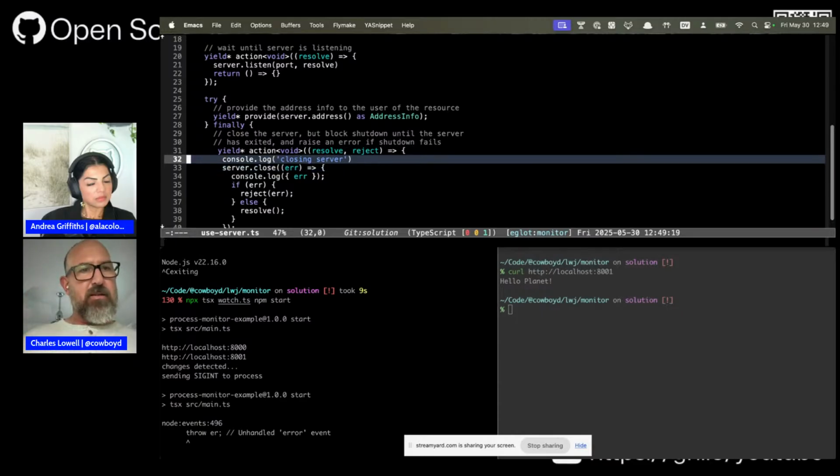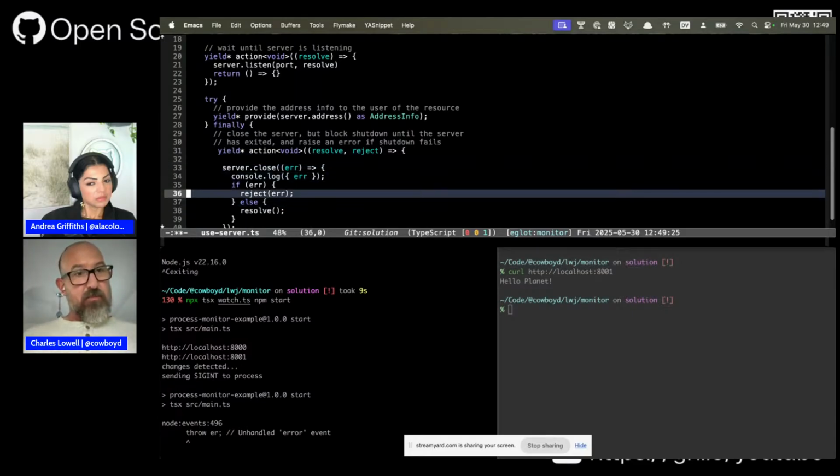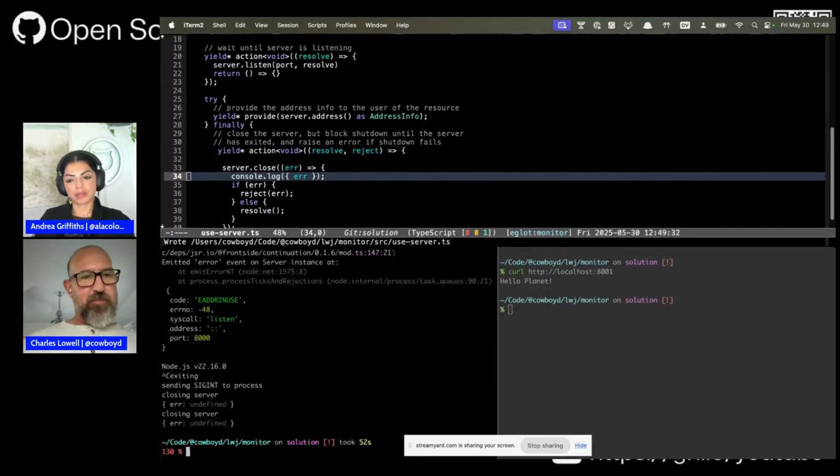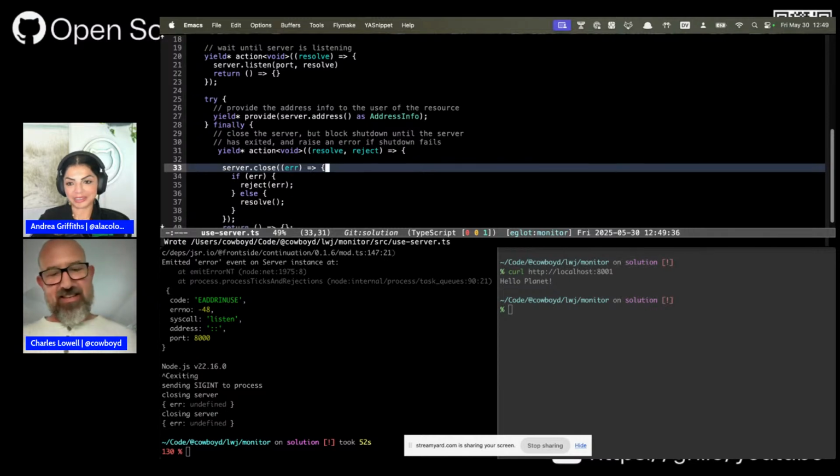So maybe there's an unclosed error event. Anyhow, I'll have to revisit this. Okay. Yeah, no, that's all right. But the general idea is there, right? Like the general idea is there.